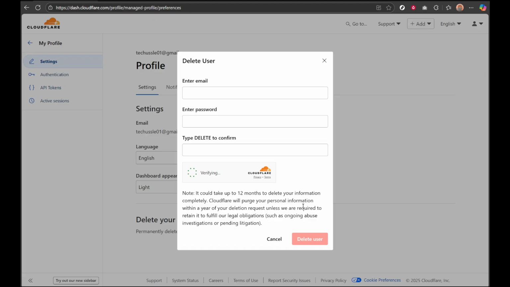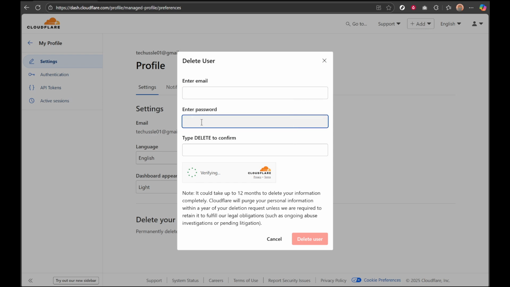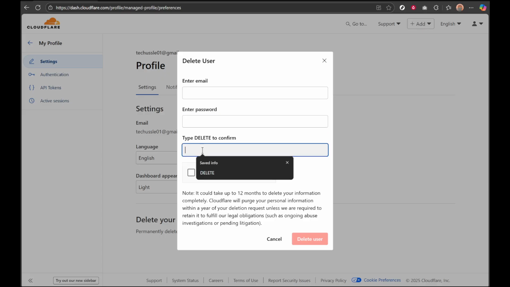Next, Cloudflare will prompt you to re-enter your account email and password. This step is an added layer of security to verify your identity. Carefully enter these details, taking your time to ensure they've been input correctly. Once you've done this, you'll see another confirmation dialog. With your email and password entered, you hit the final stretch. Click the Delete User button once more to complete the process.